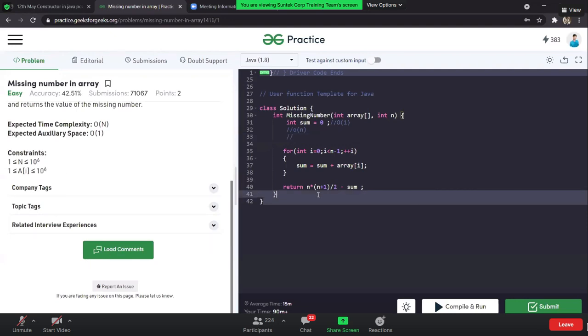For that, there is one more approach to do it. Instead of int, we can use long. Correct? We can do that. But the return type again should be an integer.